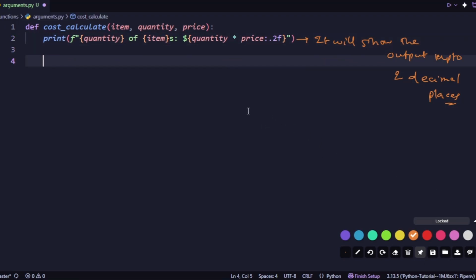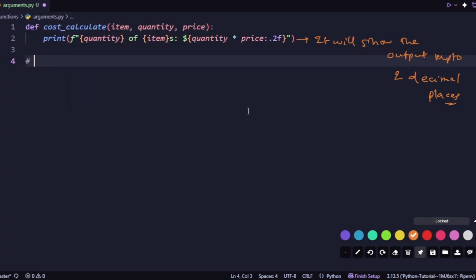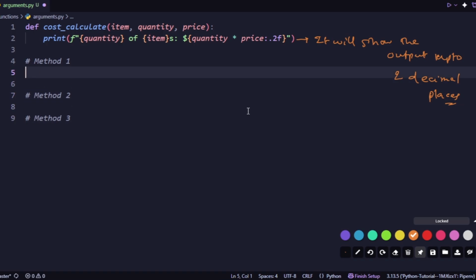After that we'll be calling the function, and now there are 3 ways to call this function. So let me first write method 1, method 2, method 3. So the first method is just using positional arguments. What are positional arguments? The arguments that we pass while calling a function, if they depend upon the position or order, then they are known as positional arguments.